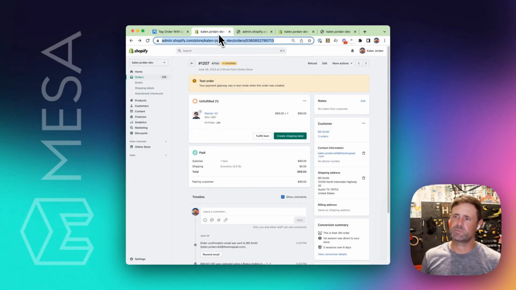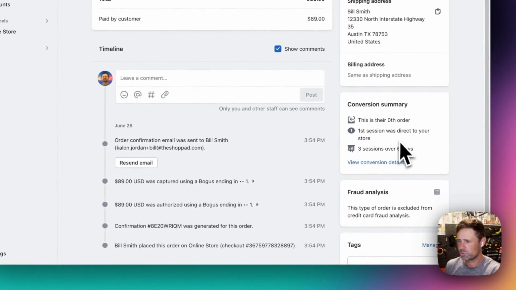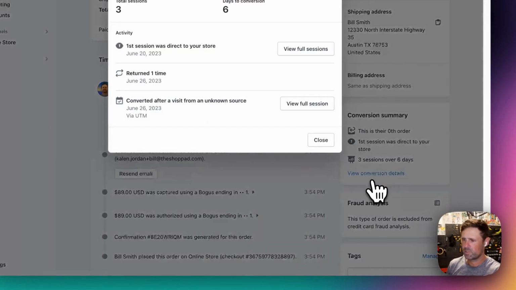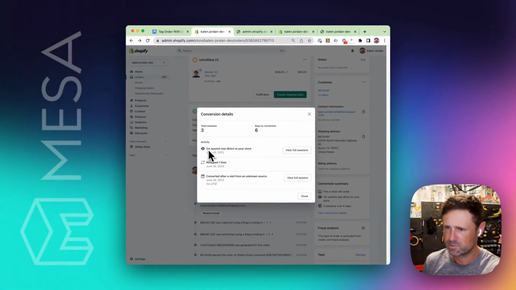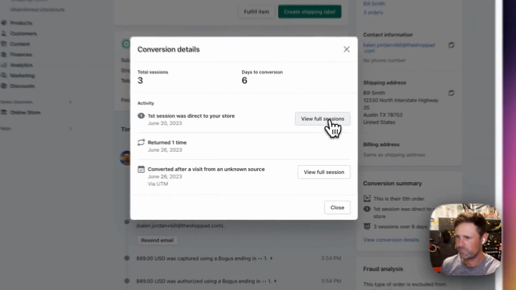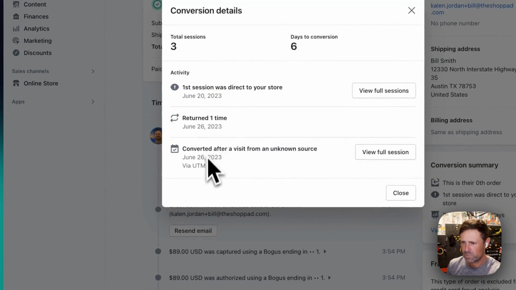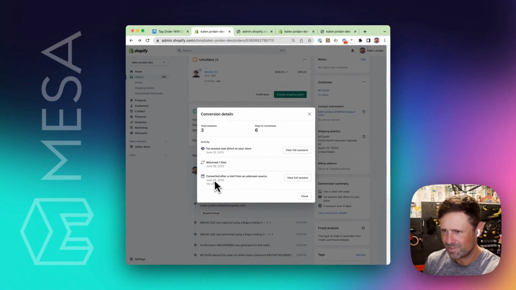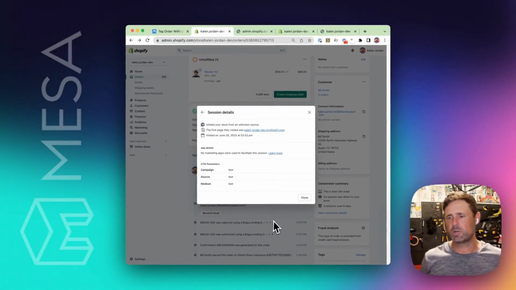First, let me jump over to the order detail page to show you what it'll look like in here. So it'll show this conversion summary stuff. You click into that. It's a little bit confusing, right? Because I guess this is the first session. If you click view full sessions, it'll show you some stuff. It'll say no UTM. Return one. I guess this is the first session. I guess this is the last session, I think. So you click there, and that's where we're seeing those codes there, right?